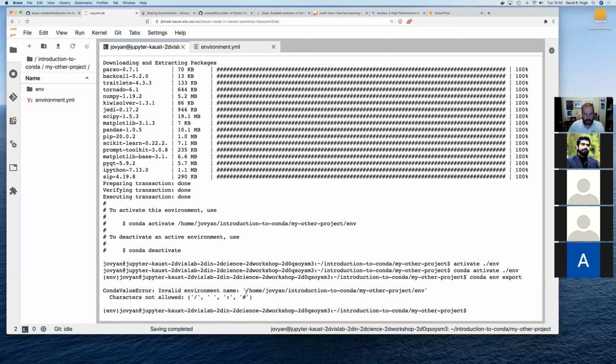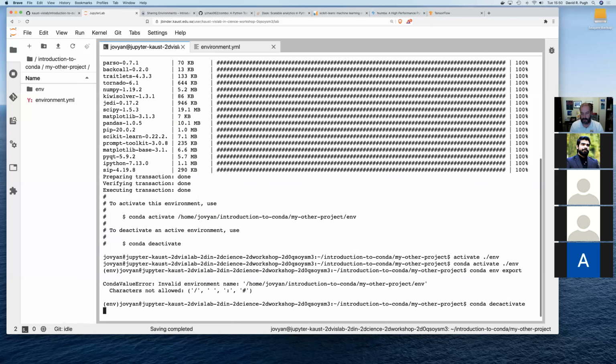Invalid environment name. Was not expecting that. Okay. Well, let's just run this on another environment. It's a command that I don't use often. So let's just run it on another environment. So let's deactivate the current environment.